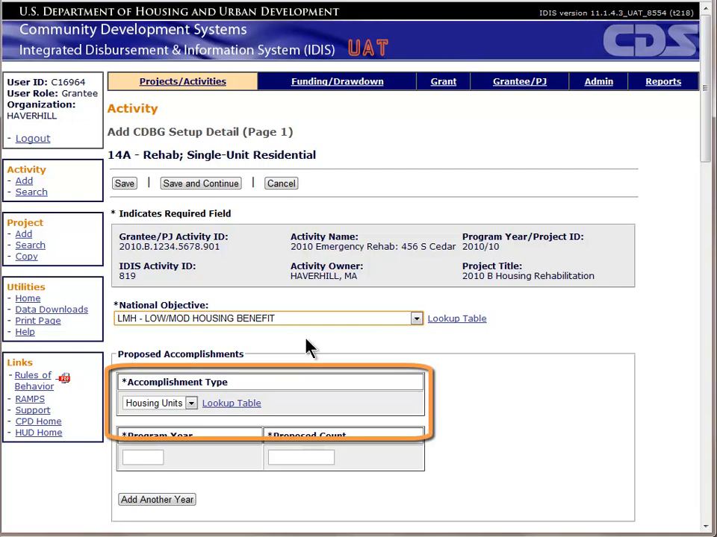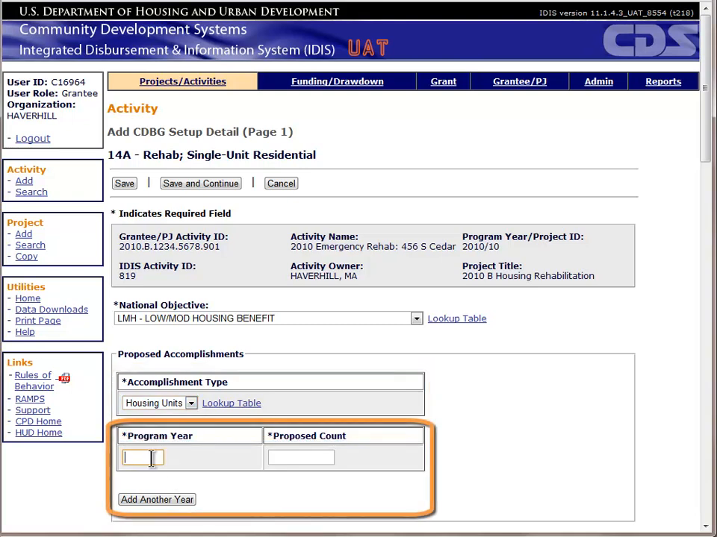The next field is accomplishment type. You will see that the system is not giving us a choice here. It's saying that based on our selected matrix code and national objective, we have to measure housing units. HUD allows grantees to space the proposed benefits over more than 1 year if the grantee feels that the project will take more than 1 year to complete.